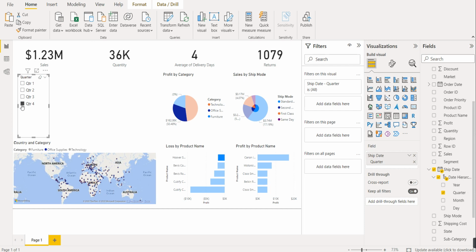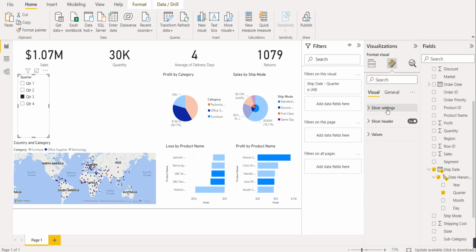Let's say we want data for quarter four only, so this is the data for quarter four. Let's say we want data for quarter three only, so this is the data for quarter three. Okay, so like this we can do. So let's say this is our slicer, right? We don't want the slicer as vertical, we want the slicer as horizontal.